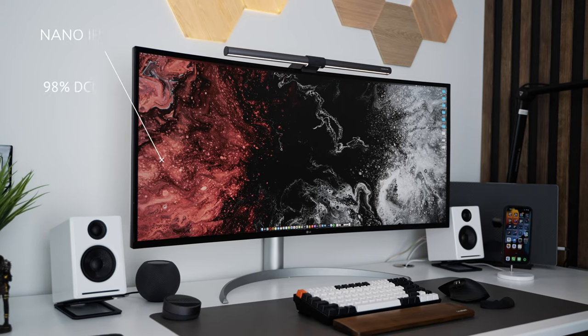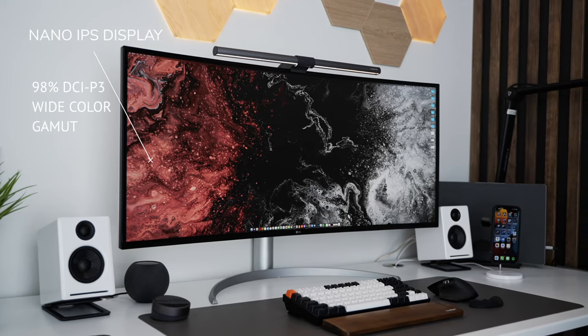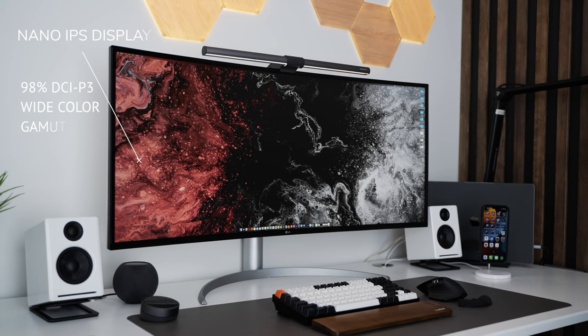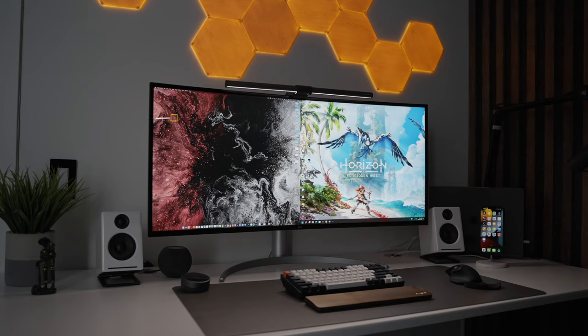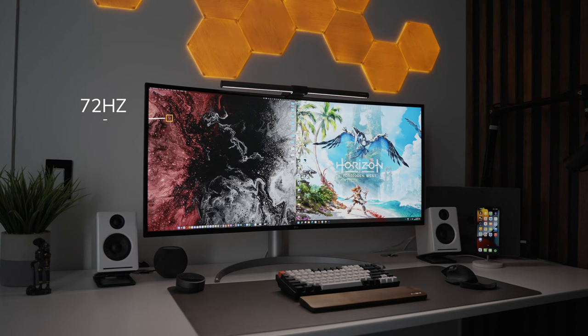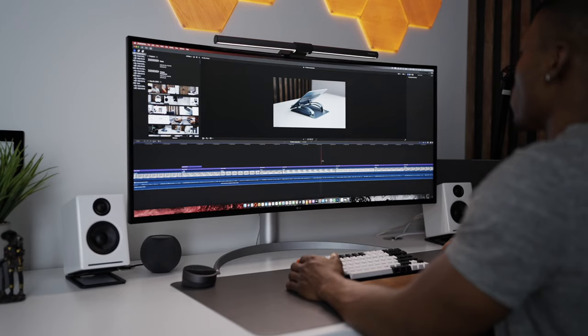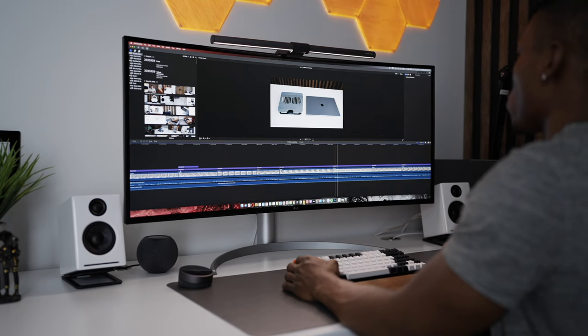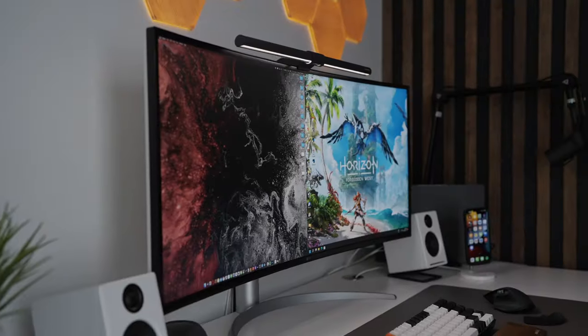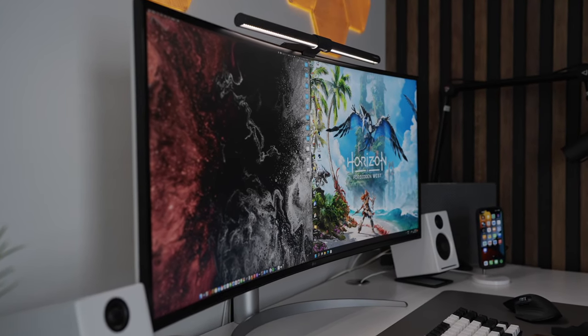The monitor essentially has a nano IPS display with 98% DCI P3 wide color gamut. It's also got up to 72 hertz of refresh rate, as well as 5120 by 2160 resolution, which is awesome for, you know, a lot of high quality real estate. It's also got Thunderbolt 4 support, as well as some decent speakers. And honestly, the color accuracy on this thing is amazing. It's the best that I've used up till now.